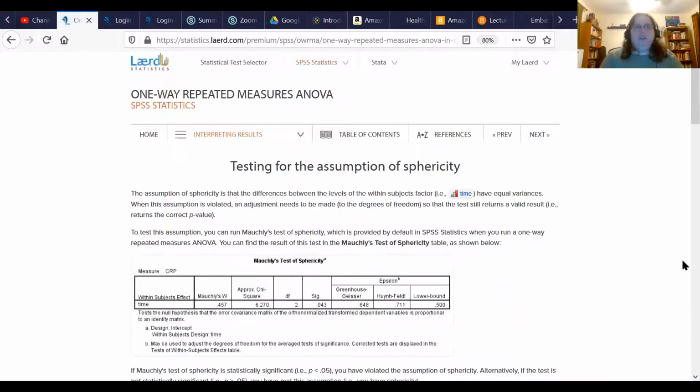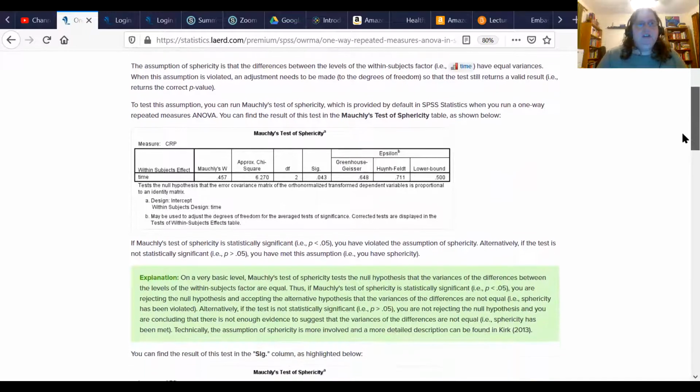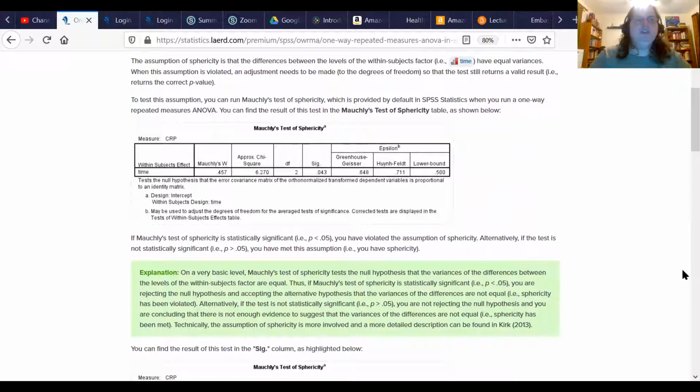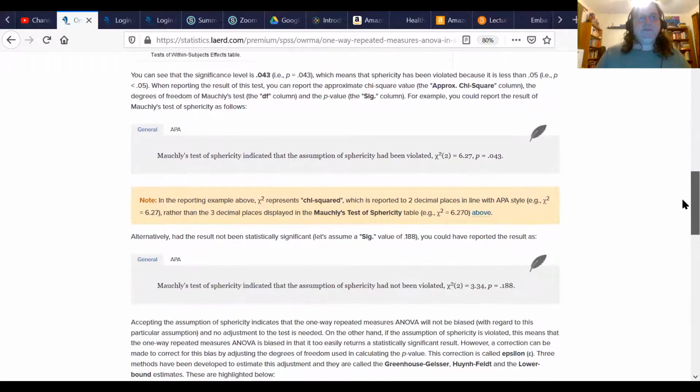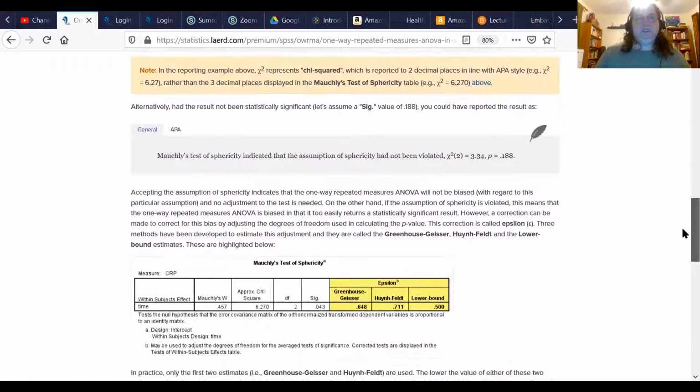Next, we're going to test for the assumption of sphericity. And you will see an area that says Mauchly's test of sphericity. We're looking at this sig value right here. So this is Mauchly's W, approximate chi-square, df, and sig. That's the sig value. We're comparing it to 0.05. If it's less than 0.05, we have violated sphericity. So in this case, yes, we violated sphericity.